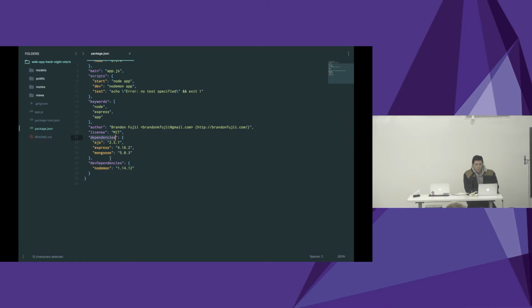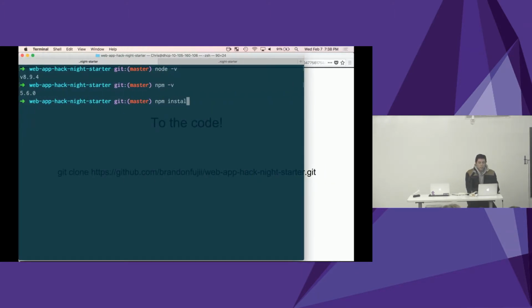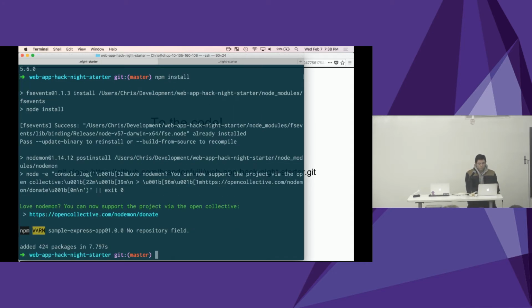So in dependencies, we have these packages right now, and to install them, we just do npm install in the root directory of the project, and it should install all those dependencies. Cool. It should be like 400 something packages.